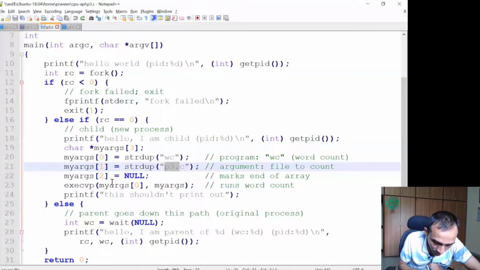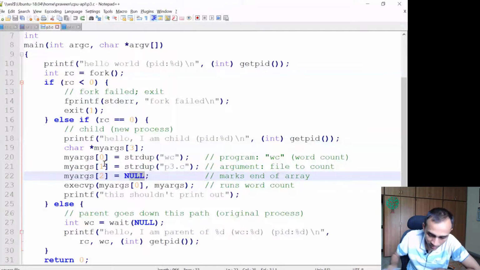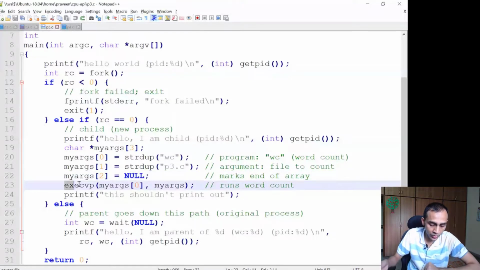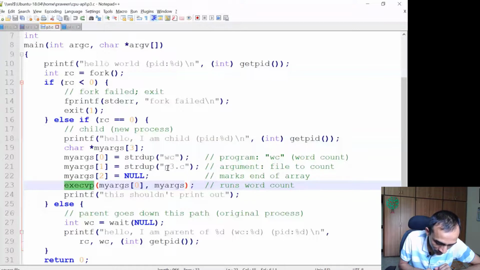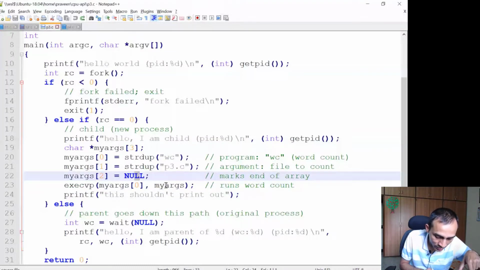This strdup basically just duplicates this string. And the last argument I provided is NULL. By NULL it will know that it's the end of the arguments, that there are no more arguments. So normally you have to terminate it with NULL. This exec VP needs the arguments in this format. So for n number of arguments, if you want to provide multiple arguments to WC, you can just append all of them in this myargs list, and at the end you provide NULL.